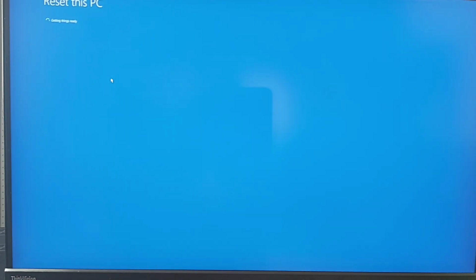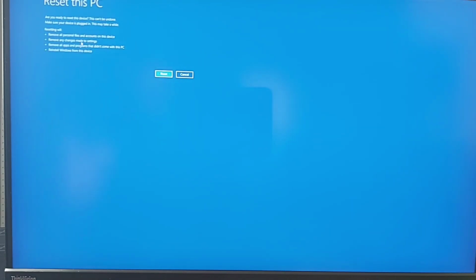So from here, it's going to do the refresh. It's going to build everything back up, and it's going to take you to the point where you can load Windows. So again, it's warning you. What do you want to do? Are you ready to reset?